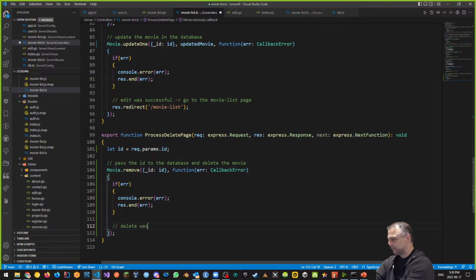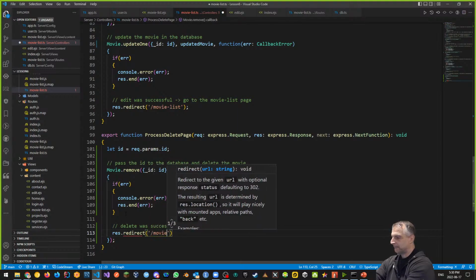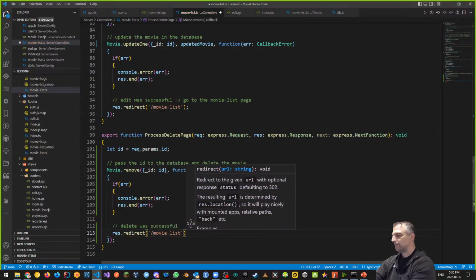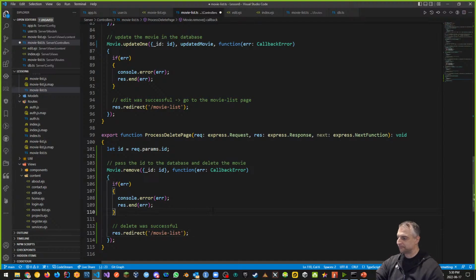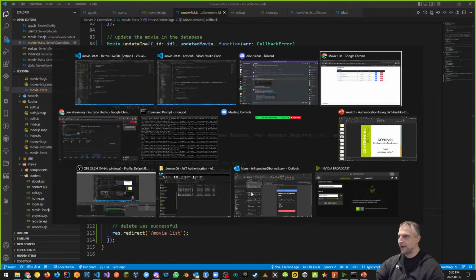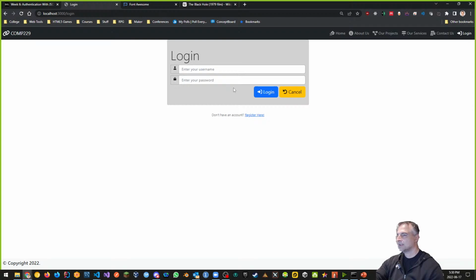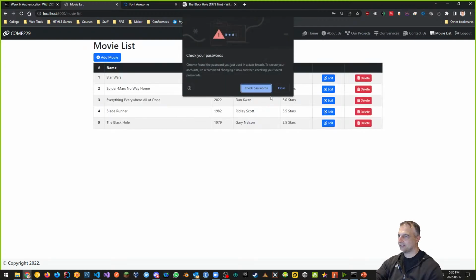But we have a problem. And the problem is that this is going to delete no matter what, right? That's a problem. So this is the process delete page function. And if I go back to this and refresh and log in again, go log in, and that's great.